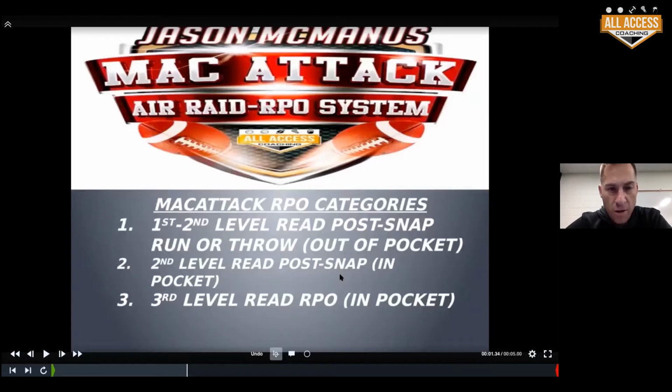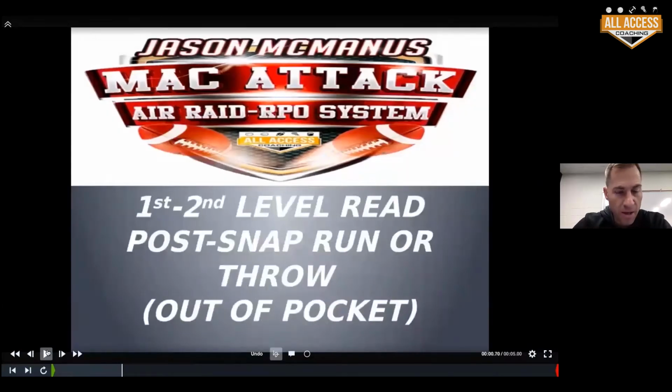So when you talk about RPOs, guys, the first level defenders are your defensive linemen, the 3 down linemen or the 4 down linemen. The second level reads are your linebackers, your Sam, your Mike, and your Will, and it could also be a safety that's dropped. And then obviously third level read RPO is off a safety. So what I wanted to do is briefly show you guys maybe 1 or 2 clips from each category, and then go from there.